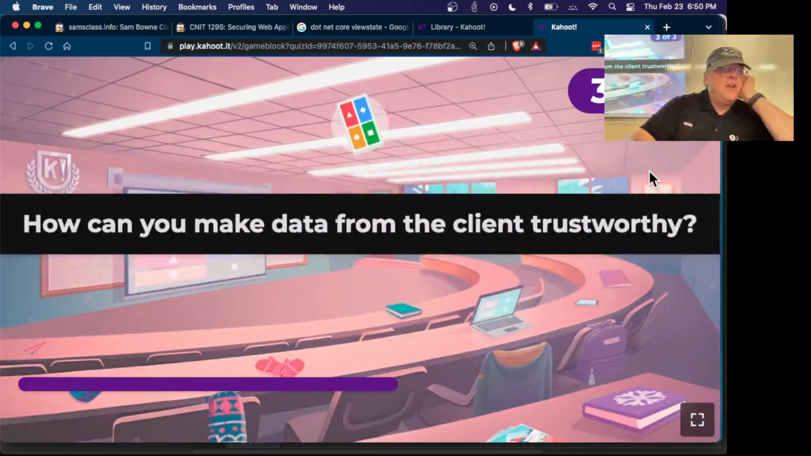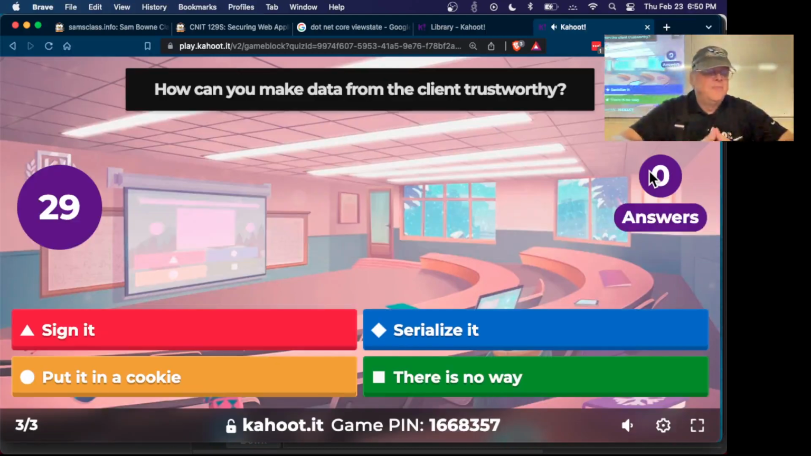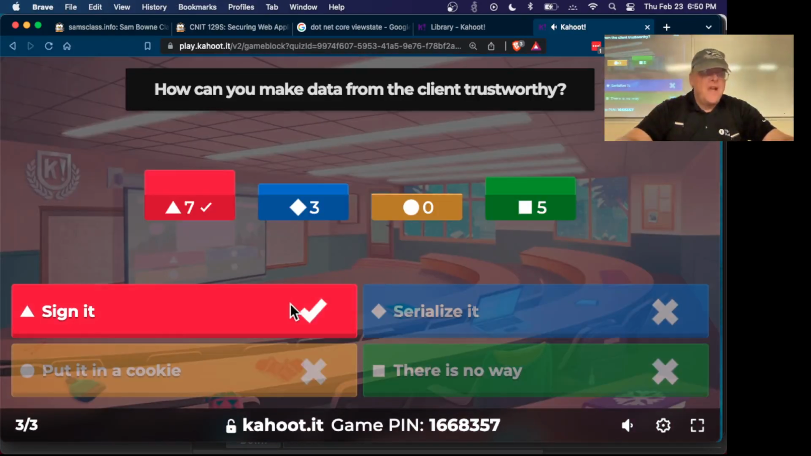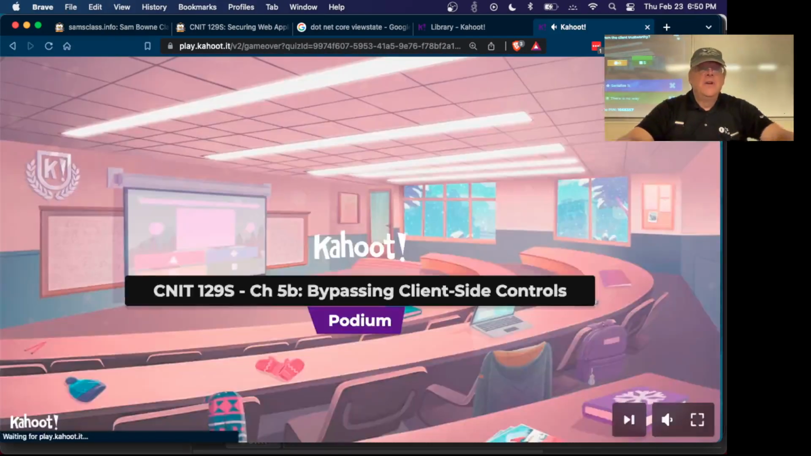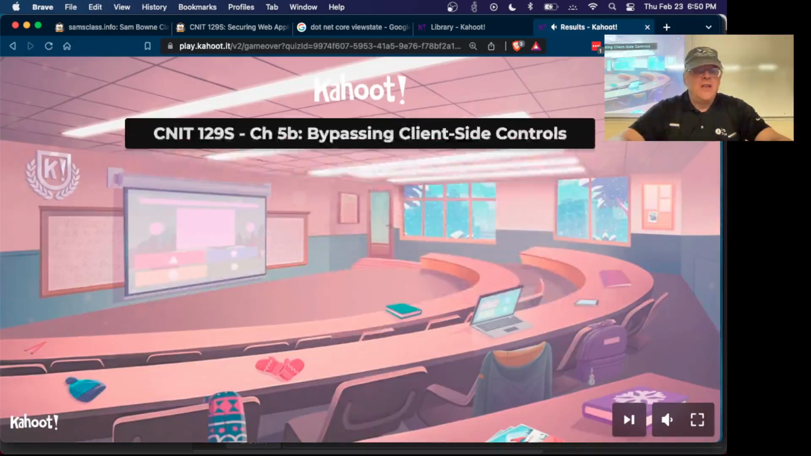All right, so how do you make data from the client trustworthy? Yeah, signing it, with a good signature, can make it trustworthy. None of the other techniques can.